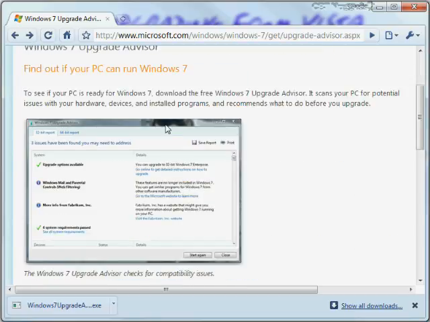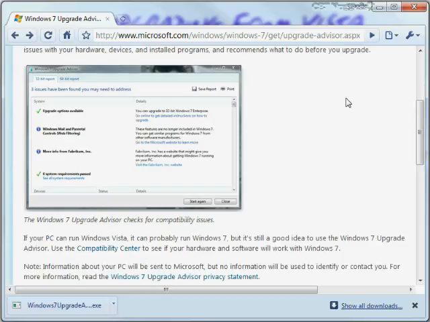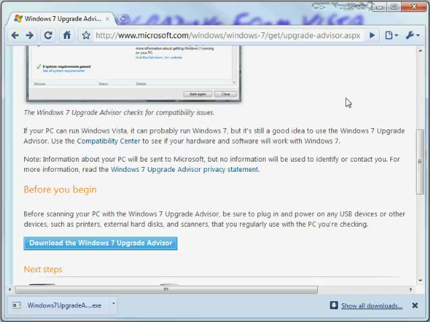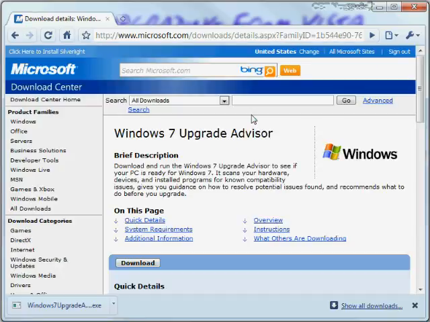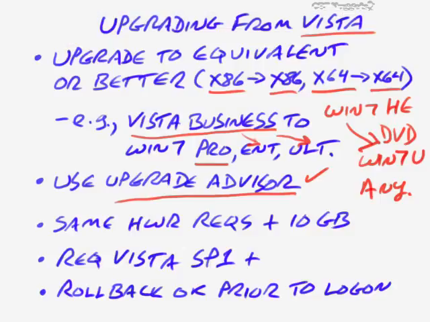Here what I can do is find out if my PC can run Windows 7. And you can see that there's a URL here for the Upgrade Advisor. That's the whole URL that you can see up there. And you can make note of that, or it's easier probably just to search for it than it is to write that down. But once you get to this page, you can download the Windows 7 Upgrade Advisor. Then you simply download it, and it will identify for you any potential problems that you would have with an upgrade from Vista to 7.